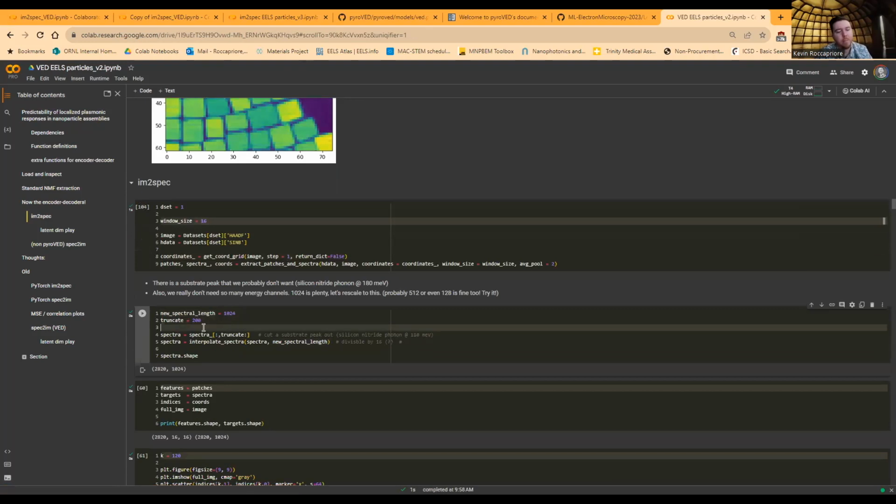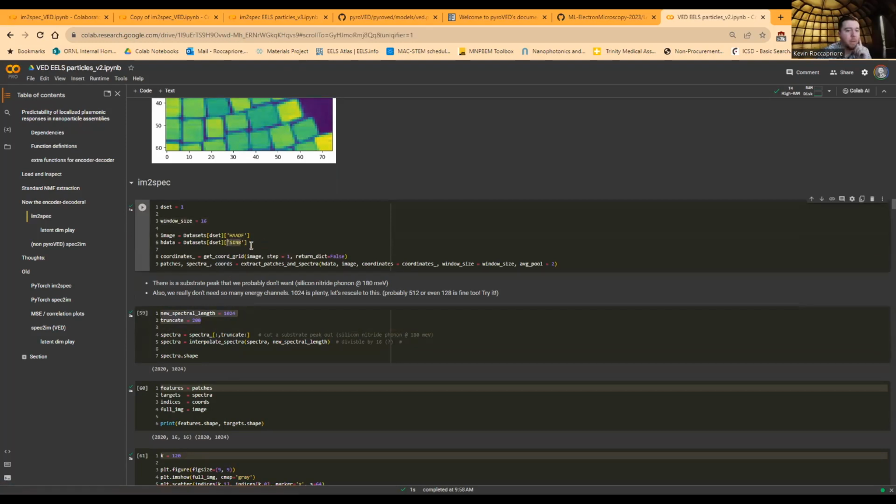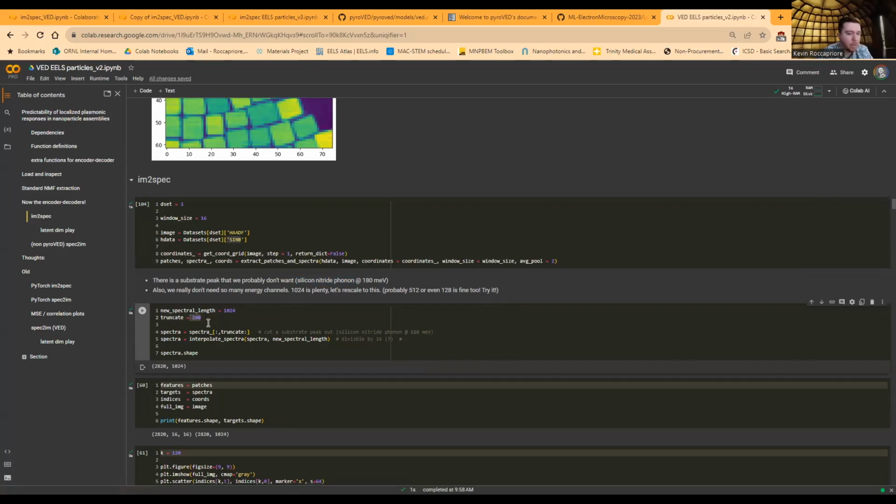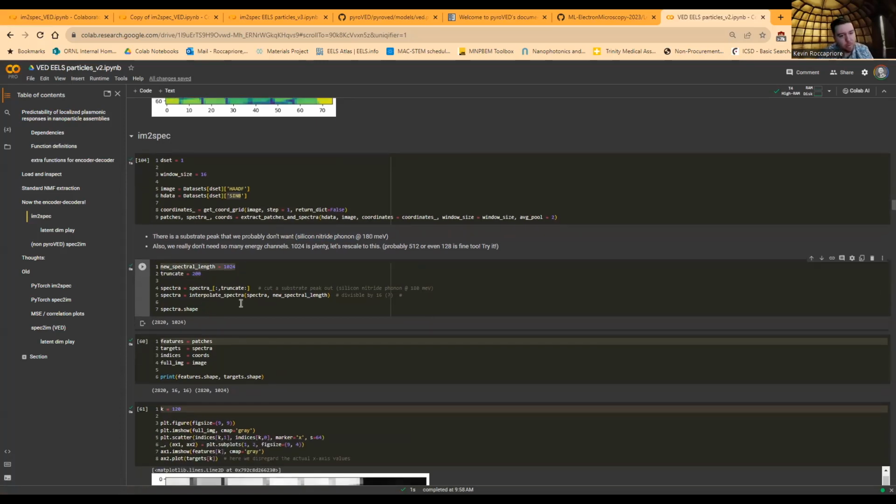There is probably, it should have been done in the pre-processing step. So the data that has been loaded, where I have this no background spectrum image, does have the zero loss peak removed, but there's another kind of substrate background, which is the so-called silicon nitride phonon, because these particles are suspended on some kind of membrane. And so that peak is there. The point is, I'm going to cut that off. It's about 200 pixels in the energy. And then I'm also going to rescale or interpolate the spectrum to about 1024 energy pixels.